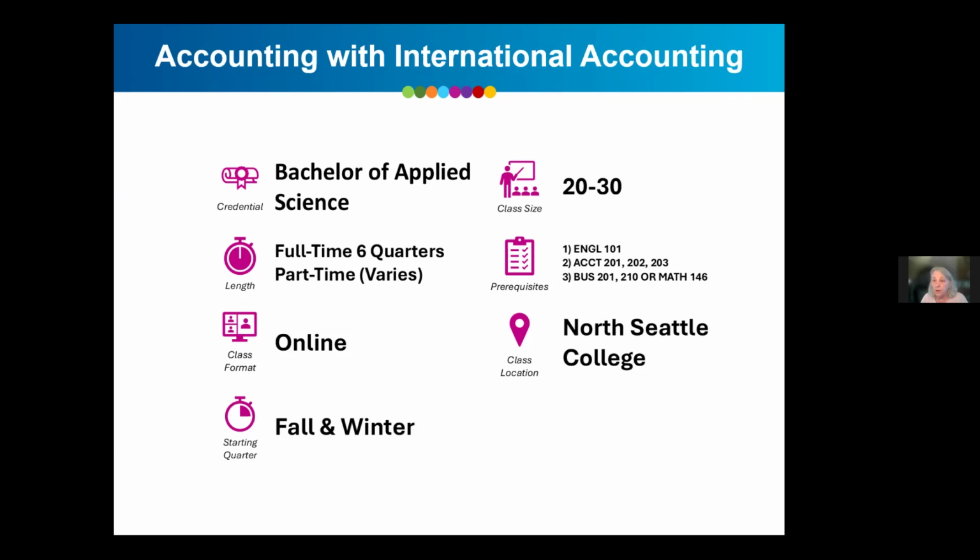That's financial accounting and managerial accounting. Biz 201 is business law. And then 210 or Math 146 is statistics. So once you've got those under your belt, some great pathways to the accounting bachelor's are through the AAST or even the AAS, the associate degrees in accounting, or you could go through the business pathway as well, still get all of those prerequisites and end up in our accounting BAS.